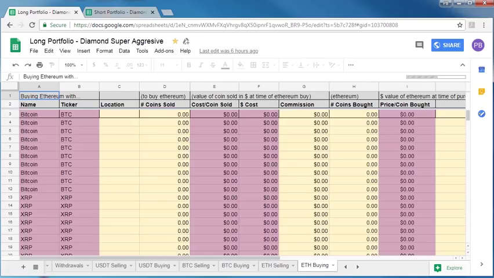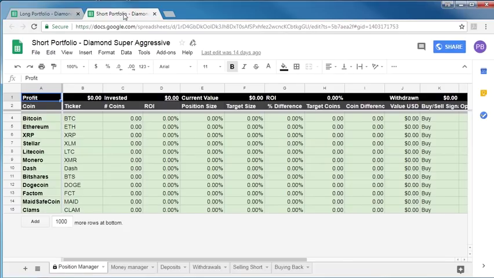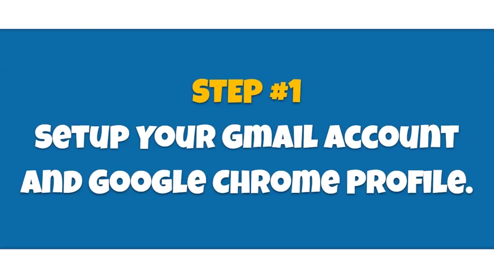So in this video, we're not going to focus on the platform itself, and also the short portfolio will be at the very end of our tutorial series as it is the most advanced. But to begin with, we really just got to go over the basics.